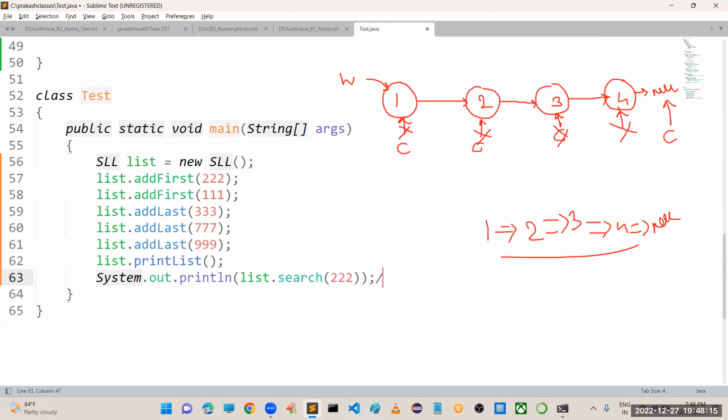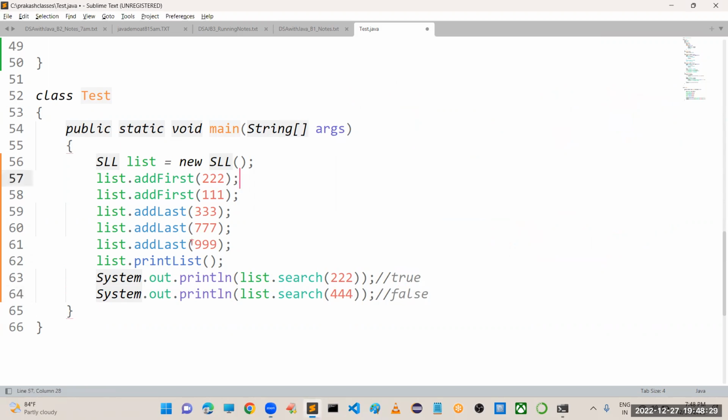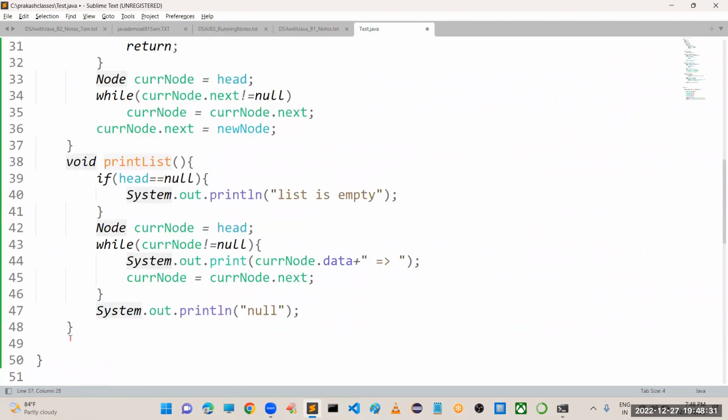Is it there or not? If it is there, I have to get output as true. If that element, whatever you are searching, does not exist, then I need to get false. Sir, how can you perform the searching operation? In the same way as the printing operation you have taken.